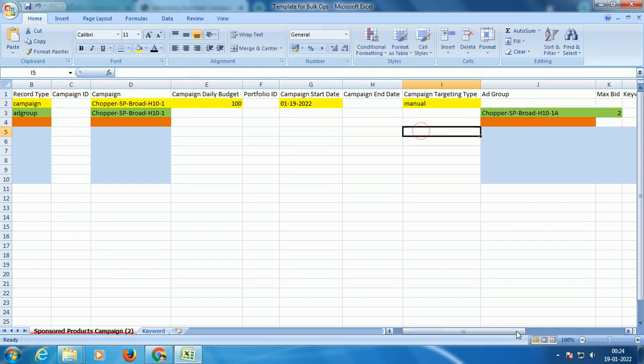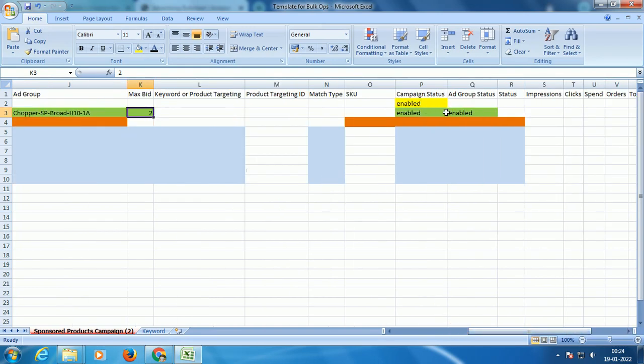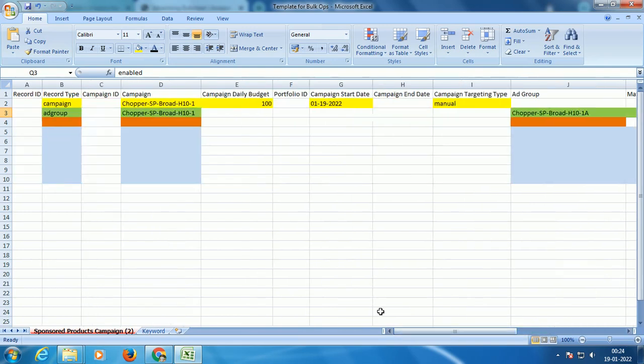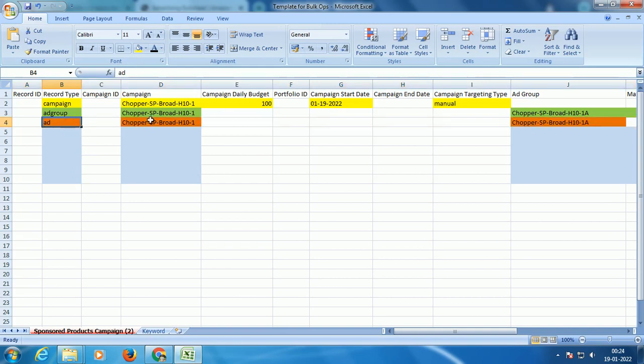And then you also need to specify the max bid for this ad group, and then you can just say campaign status is enabled, ad group status is also enabled. Okay, and the third component is your ad. So there are four components. The first one is your campaign, the second one is your ad group, the third one is your ad. When I say ad, this is where you specify which product you want to advertise. Very simple.